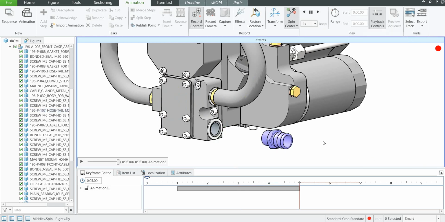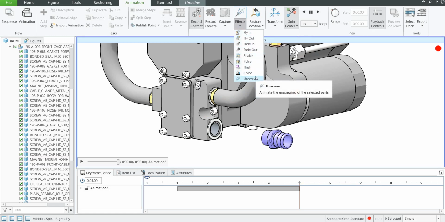So in this short tutorial, you have seen what the possibilities are for the Creo Illustrate animation effects. We have gone through all of them, and you now understand what fly in, fly out, shake, pulse, or unscrew mean.